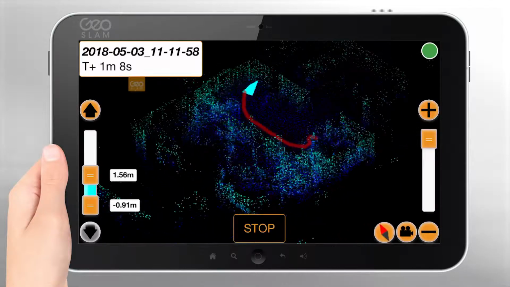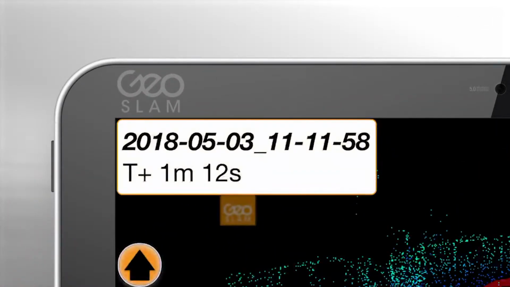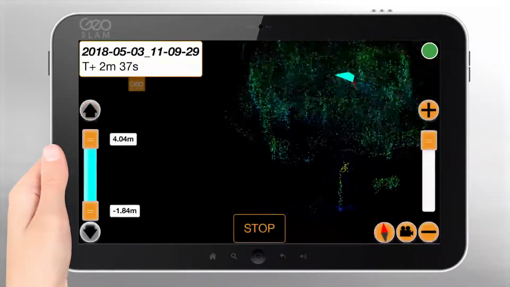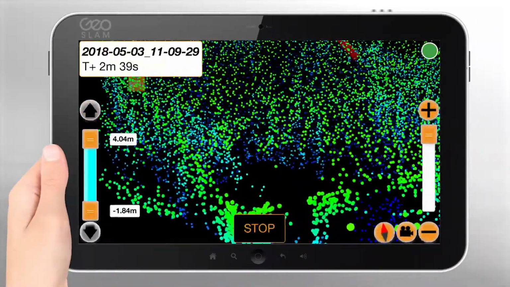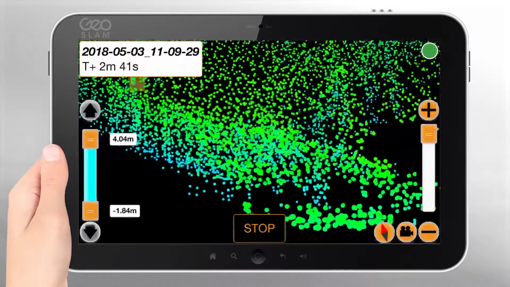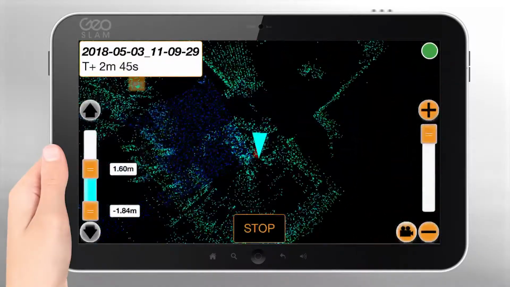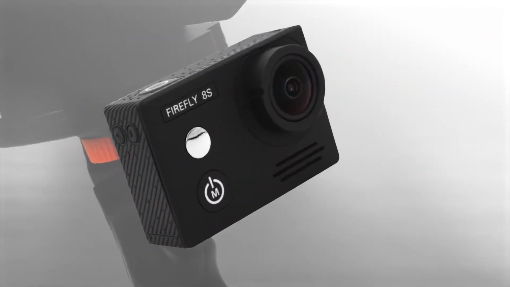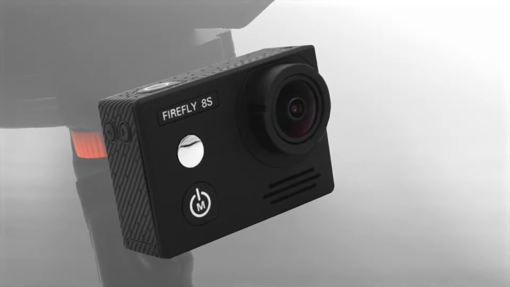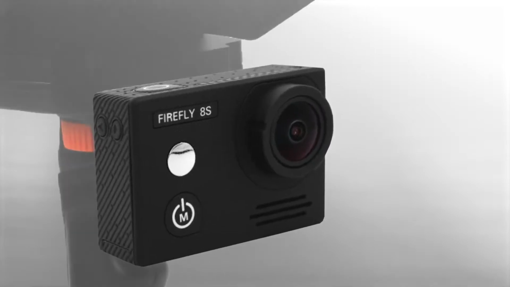In the upper left corner, you can see the duration of the scan. This helps the surveyor manage scan time and data size. To control details, you can zoom in and out of the point cloud. The point cloud can be viewed in 2D or 3D immediately after acquisition. ZEB Cam is an additional accessory for the ZEB REVO that adds vision and context to your 3D data.